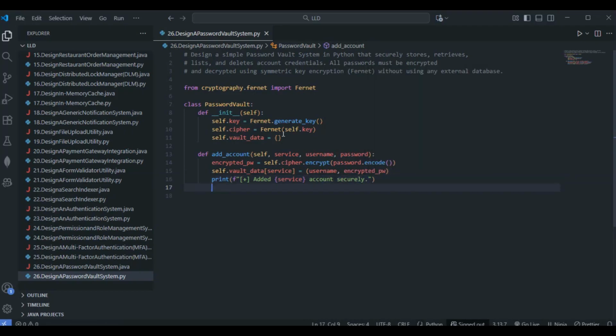Yeah. Next, let's do one thing. We are done with this method. That this is it for the add account. Next, let's do one thing. Let's go with the second method actually, get password method. So this method is to retrieve and decrypt the stored password for a service.